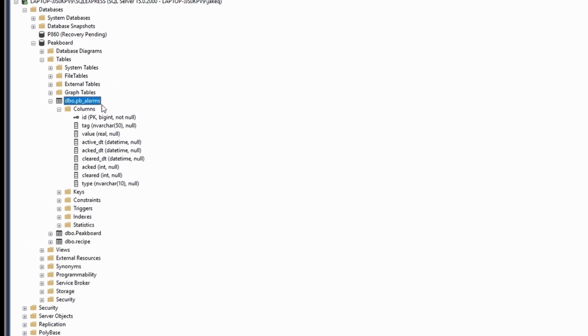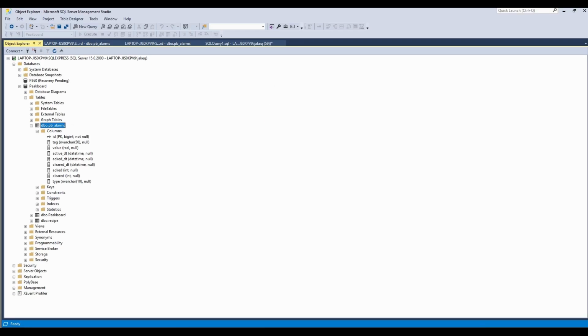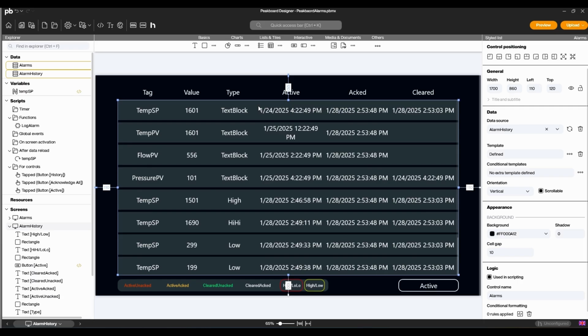We have a PB_alarms table with a handful of columns to track the tag name, the alarm value when it came active, when it was acknowledged, cleared, and then just an integer value to track that it was acknowledged or cleared and what alarm type it is. We provided a create table script that you would run to generate this table in your system, and then a Peakboard file that you can import into your Peakboard project and create and manage your data sources with the IDs and scripting, and everything should be good to go.